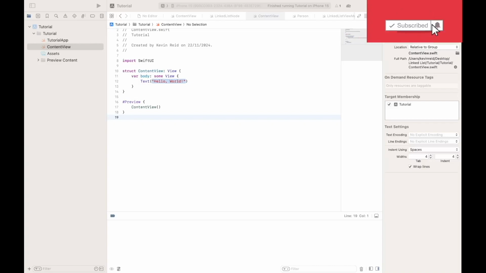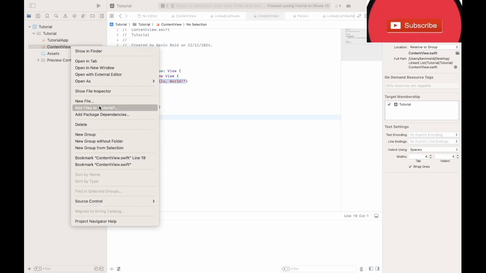Within your SwiftUI project, create a new file and name the file Person.